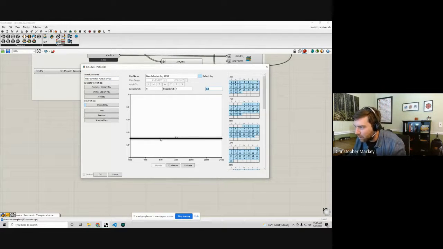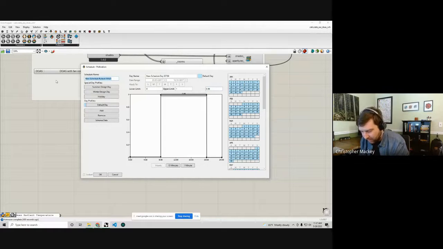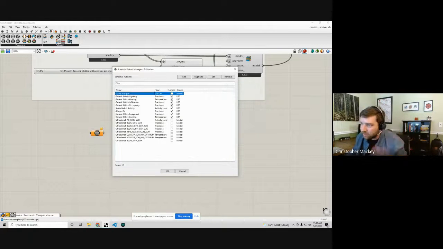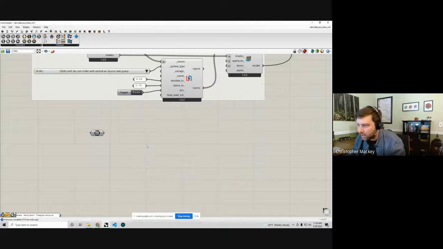I can simply say I want the DOAS to come on at 8 and go off at 8 p.m. And I can build a schedule in this nice UI, much better than trying to manage lists of values as you would have to if we were building this all in Grasshopper. So I can just call this DOAS availability schedule. I can say okay. I just have to make sure I select this.